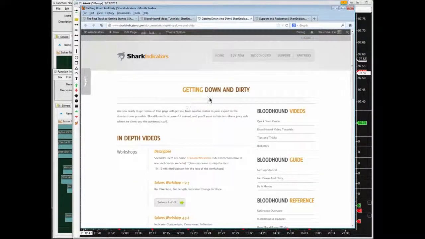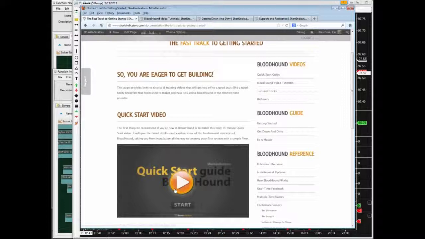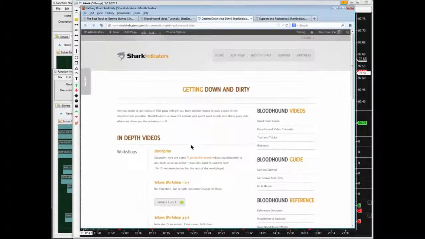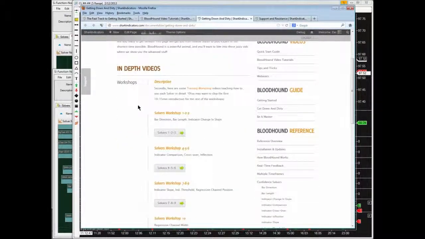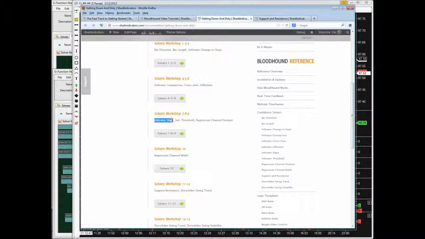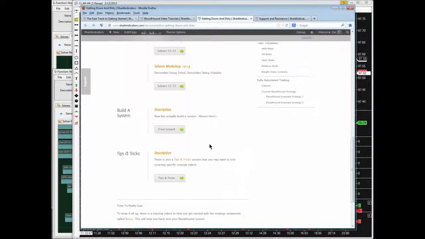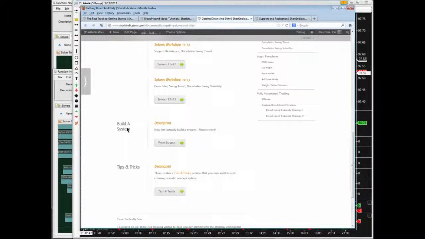All right, so from these simple introductions, the next step would be to go over to the Getting Down and Dirty section, which is in the Give Me More section here. There's more information, and on here we have some in-depth videos. These are workshops that we did a while back explaining each of the function nodes. You can see each of the function nodes that are covered in this workshop. And I just added another workshop, one that I did a little while back about building a system from scratch.